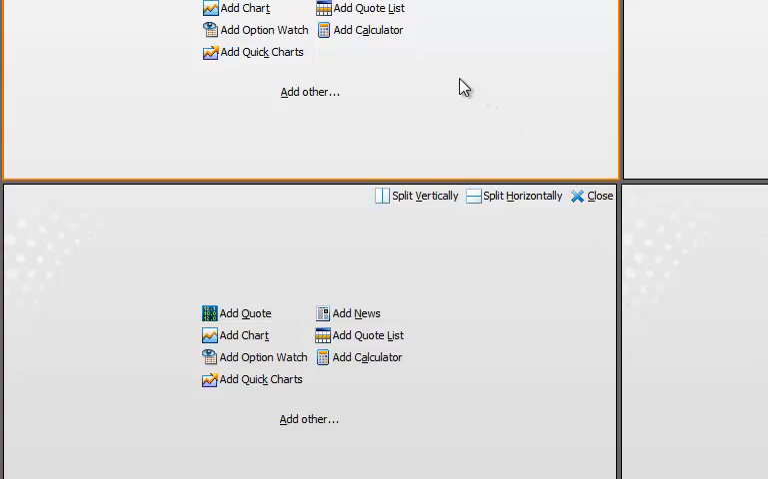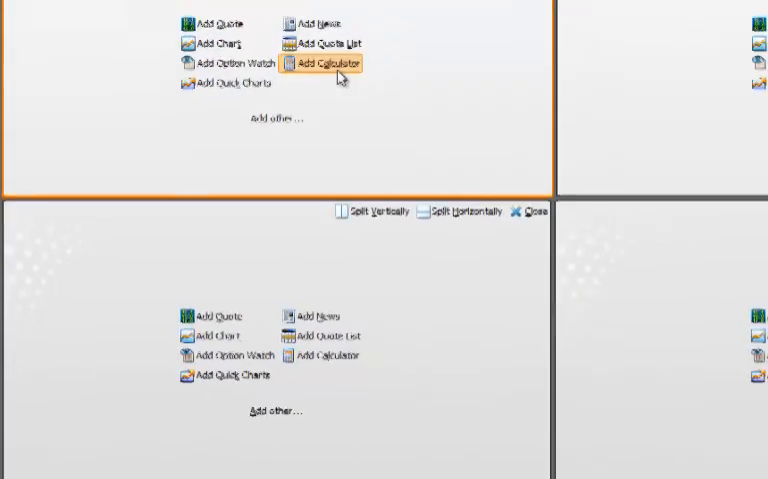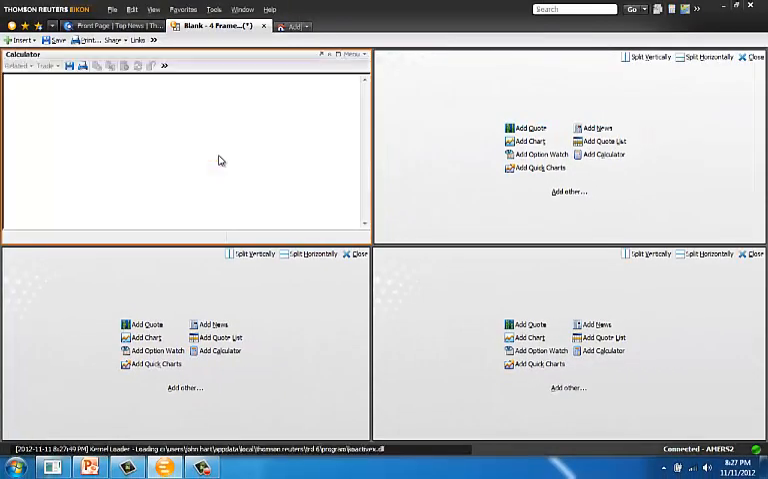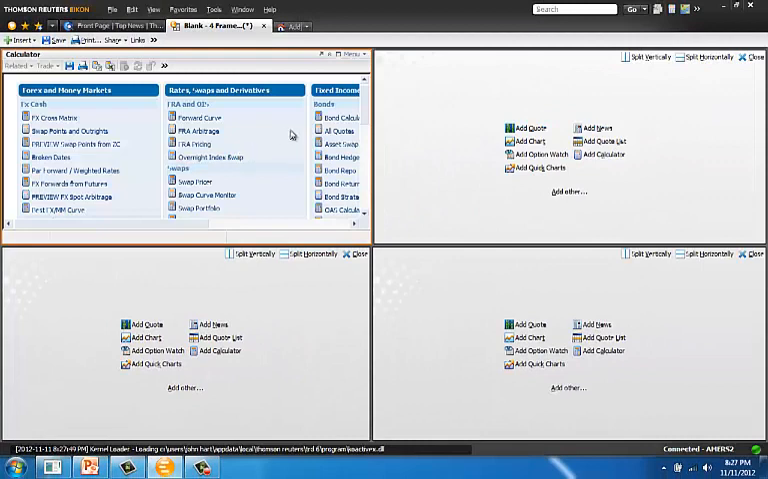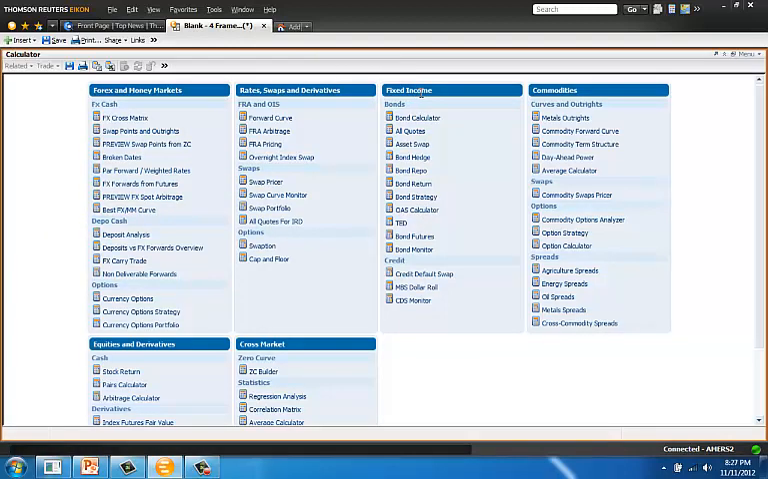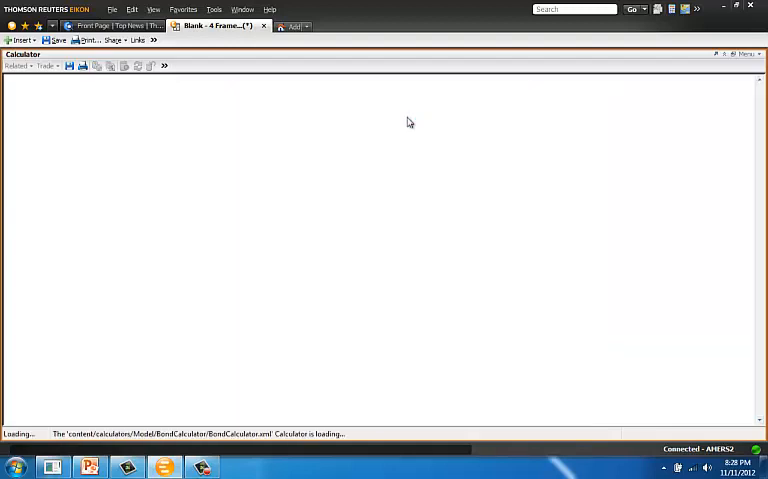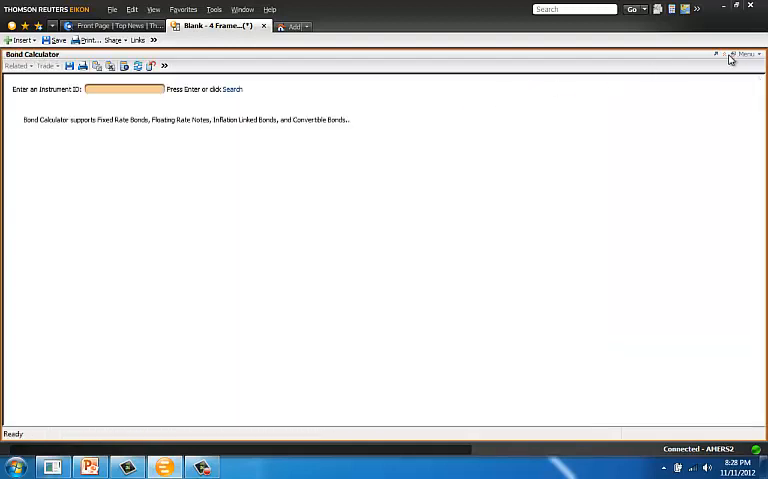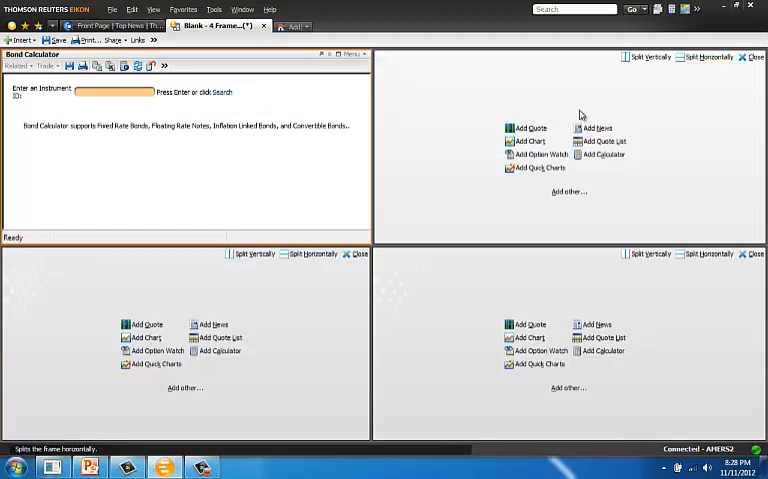The next step is to start adding calculators to each of the frames. I'll go ahead and click Add Calculator here. And let me maximize for a moment this first frame so we can see that we have a calculator menu with a variety of different categories of calculators. In this case, I'm going to choose Bond Calculator. And I'm going to restore this frame back down to the smaller size by hitting the Maximize Restore button.